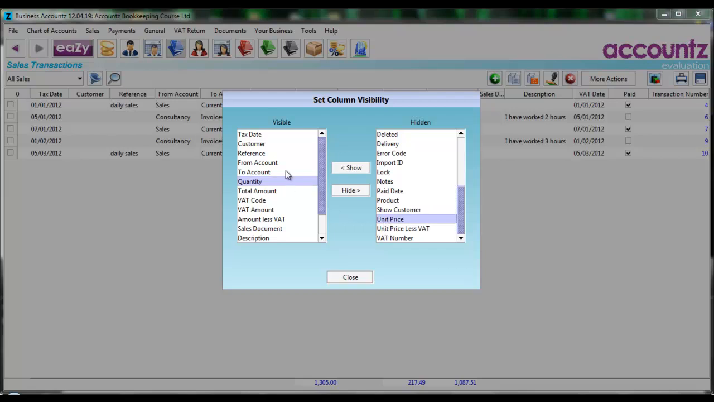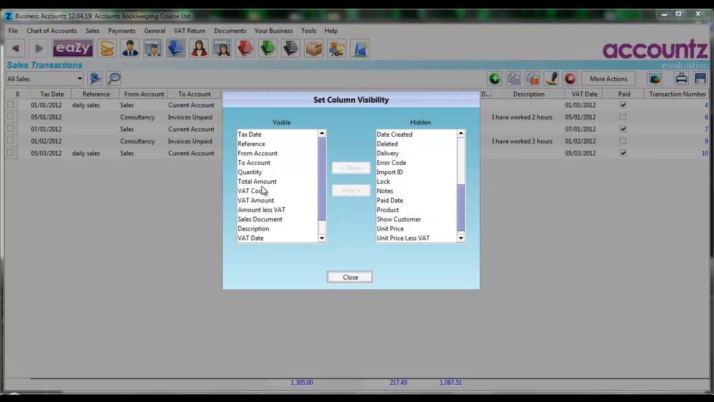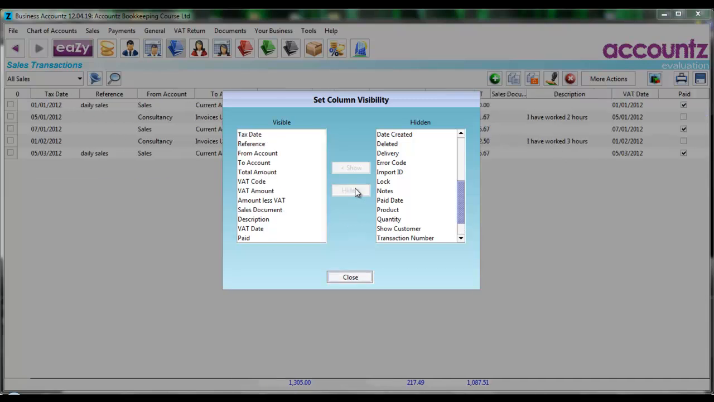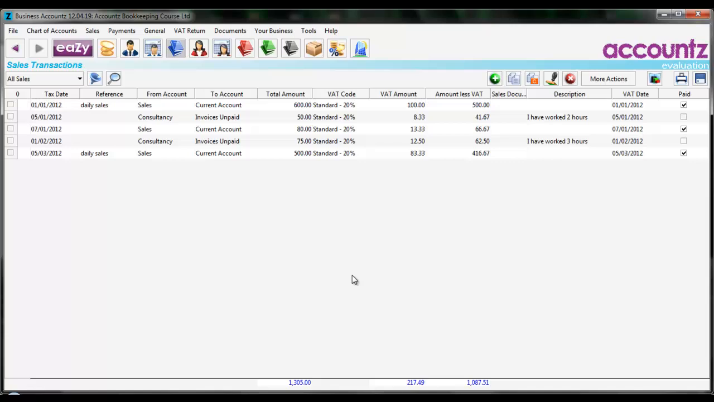So let's turn some things off. Let's say we don't want to see the customer. Let's say we don't want to see the quantity. And let's say we don't want to see the transaction number. And if we close this, you can see that now those columns are no longer visible.